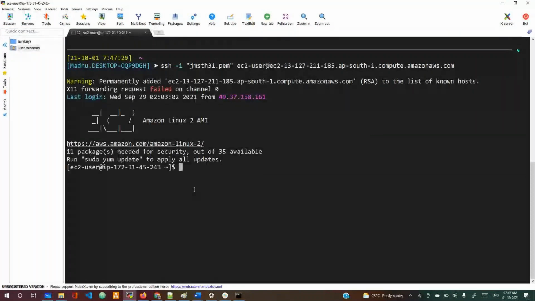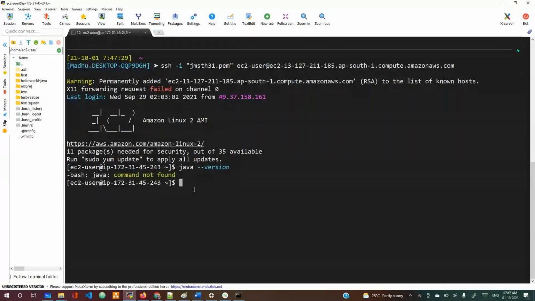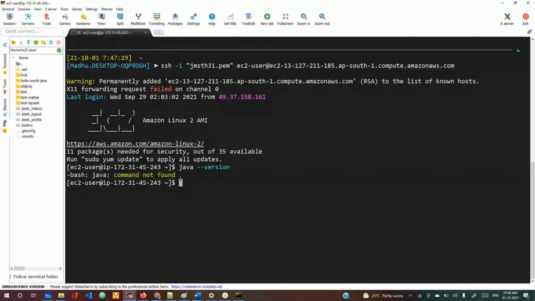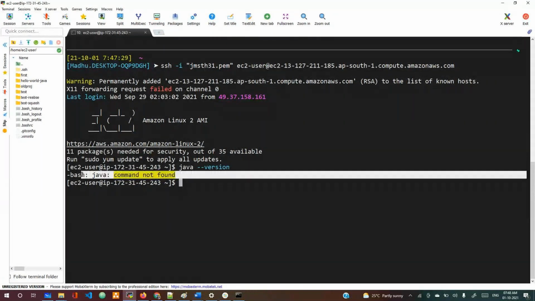Now first check whether Java is installed or not on this machine. java -version. Java command not found. If you see Java command not found, it means you need to install Java for this right now. I have a document on how to install Java and how to install Jenkins also.